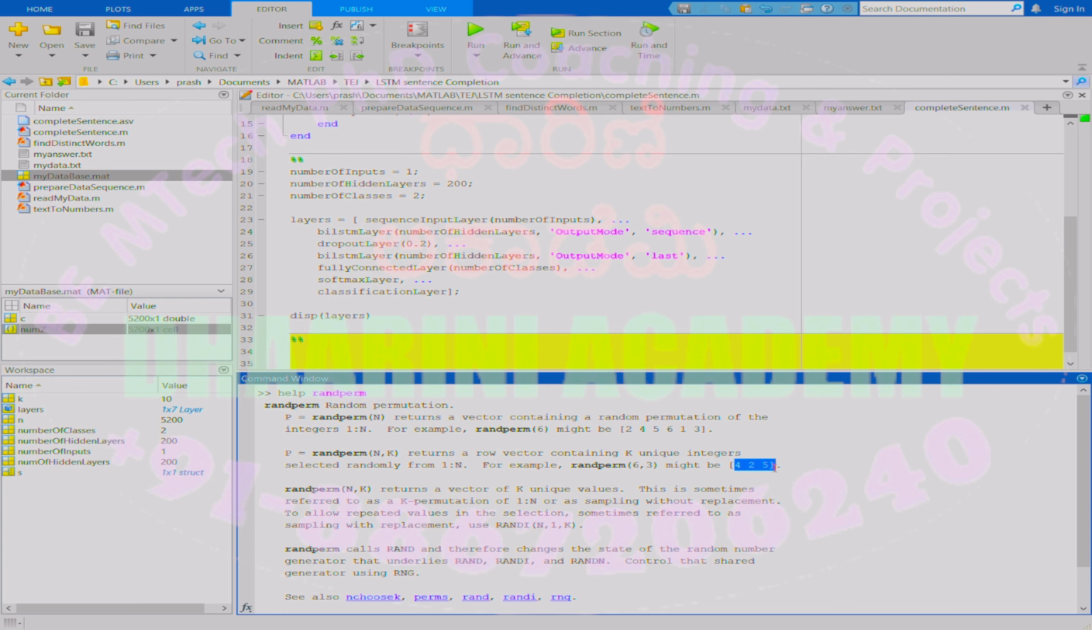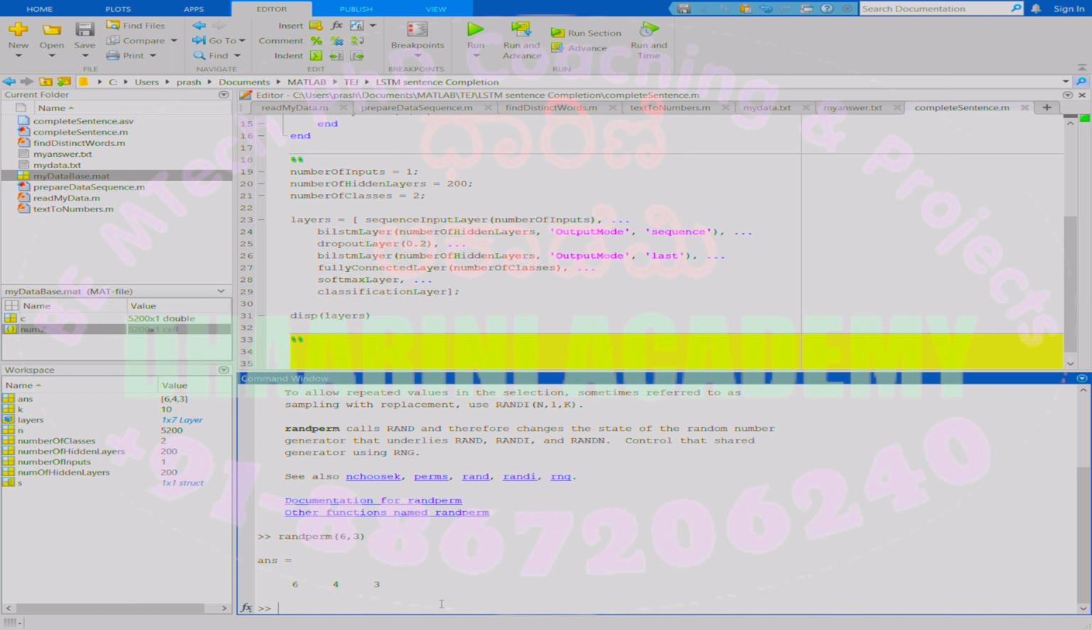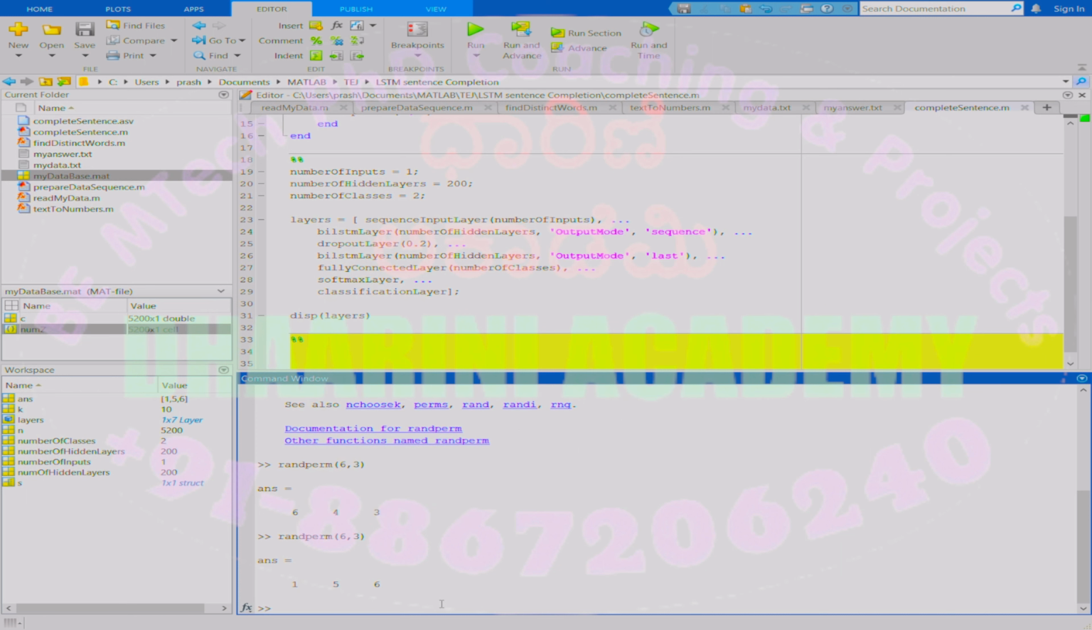You see, 4 to 5, random, correct? Next, if you run the same thing once again, randperm 6 comma 3, it will give you a different answer. So it's not going to give you the same answer every time. See, 6 4 3, 1 5 6. Again, I'm running the same thing. You see, every time it generates different numbers, but it generates the same size as you expect. Correct? So now let us use that.